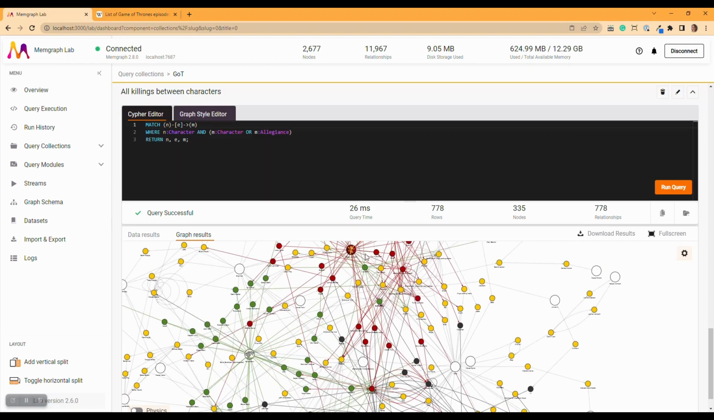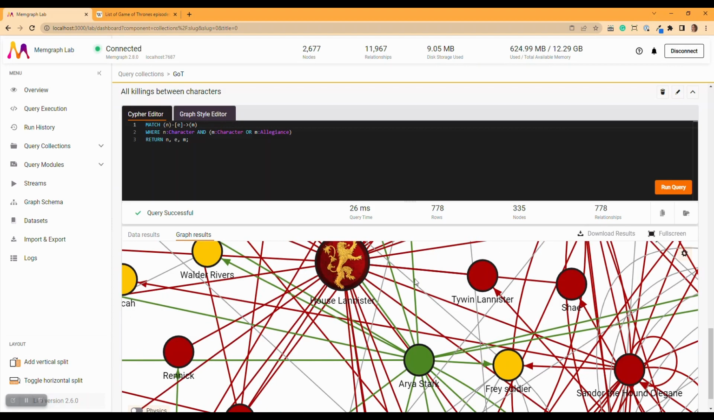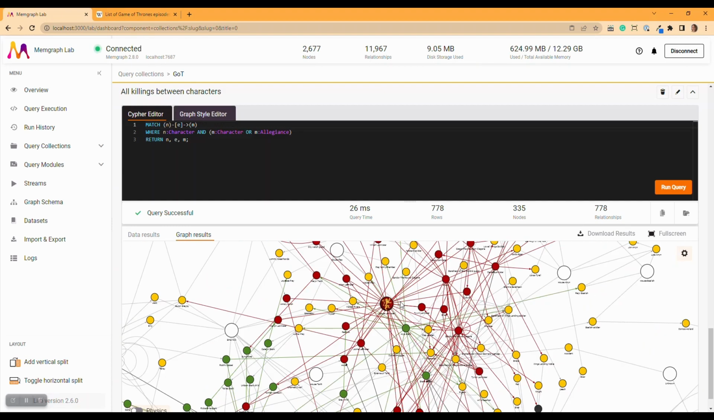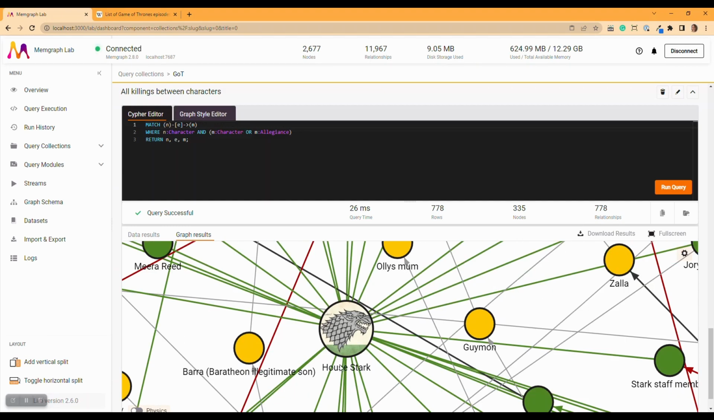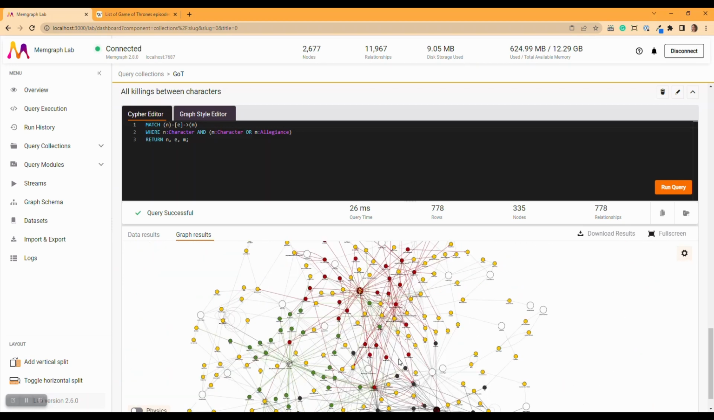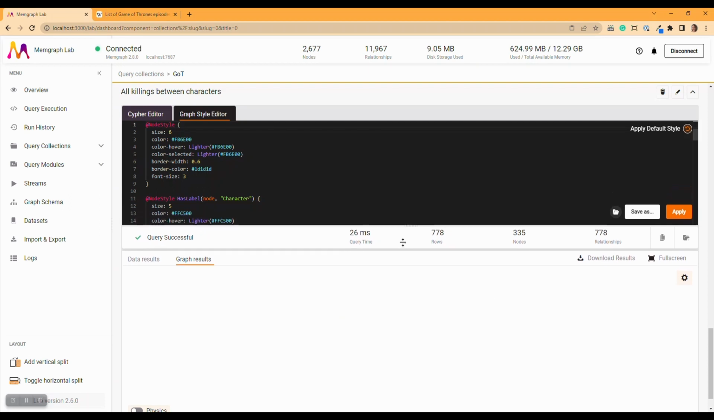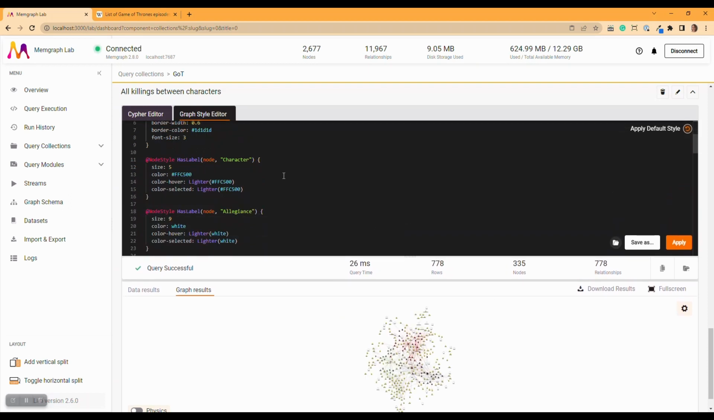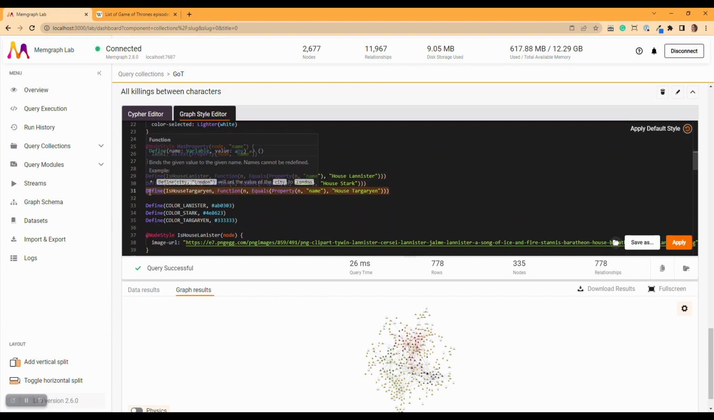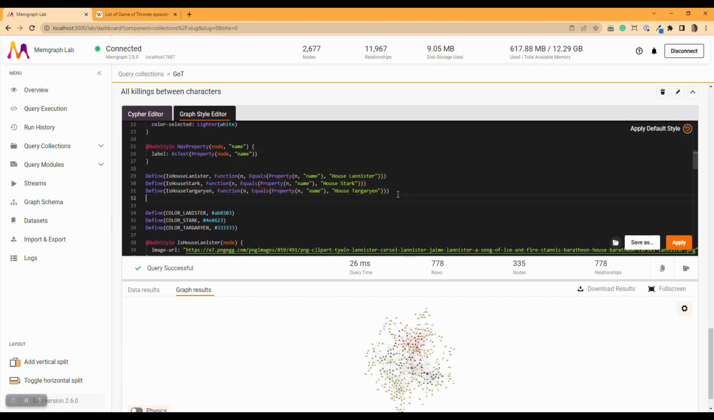And you can also probably notice that House Lannister has their golden lion here, and House Stark has the direwolf. So you can do a lot of things to make your graphs visually appealing using the graph style editor. So here you can see the code that changes the appearance of the nodes and relationships in the graph. So here you can see that we are defining a new procedure because we want to see what nodes have the name of House Lannister.